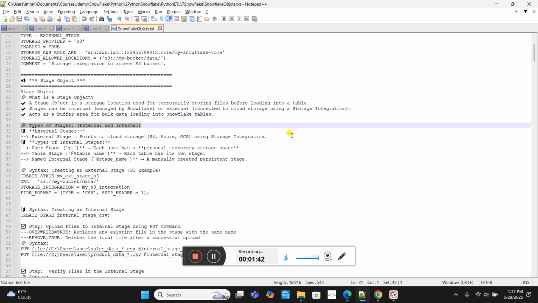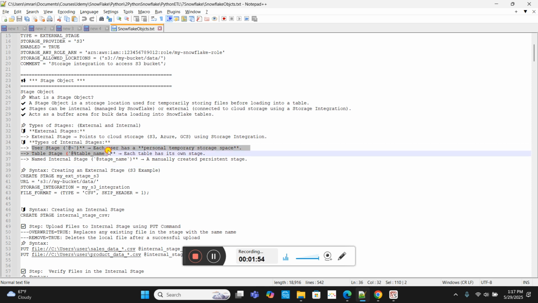Types of stages, internal stages. These are fully managed by Snowflake. No cloud setup needed. User stage, personal storage for each user. Table stage, named after the table, automatically created for each table. Named internal stage, custom reusable internal stage. External stages. These point to your cloud storage, S3, Azure, GCS, using a storage integration.